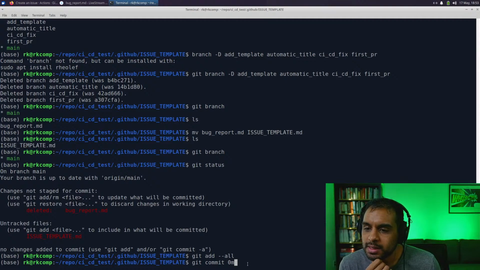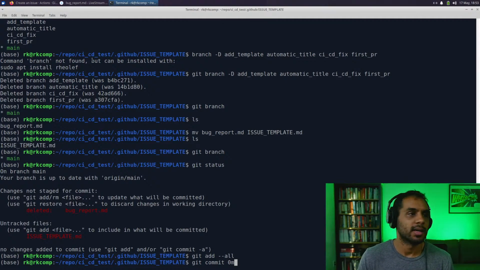All right, Ravi asks, where can I find the code for each action? How do I know exactly what it does? Let me commit this and upload it, and then I'll answer your question in a second.